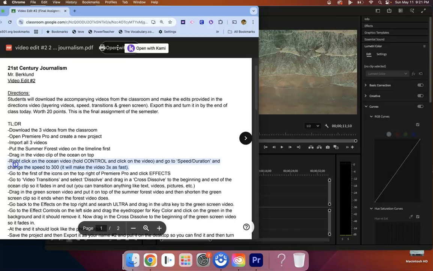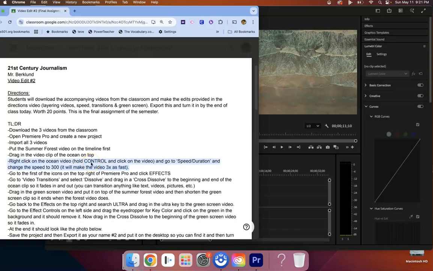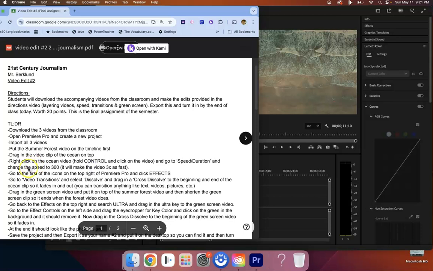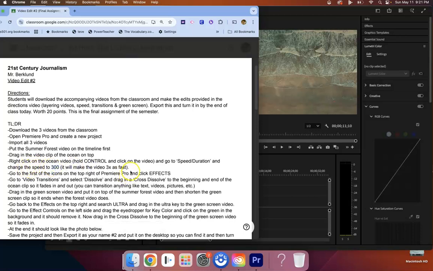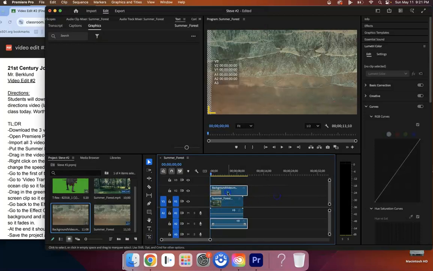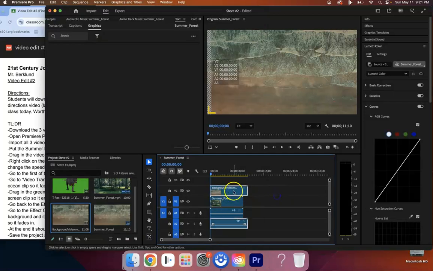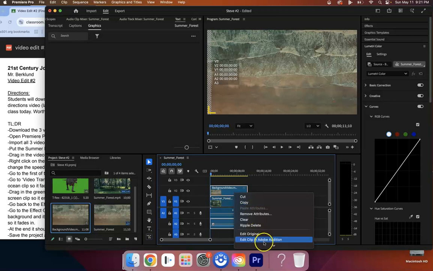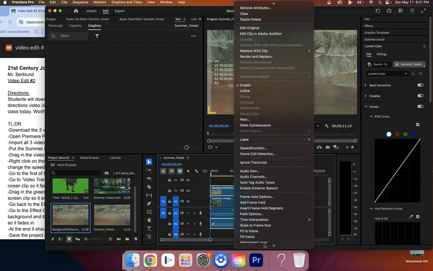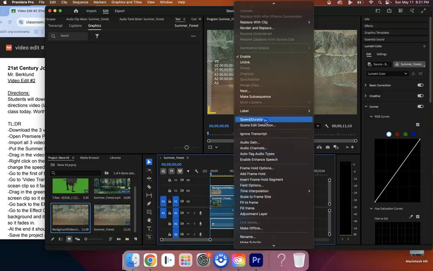Okay, this is where it gets tricky here. We're going to right click on the ocean video by holding Control and clicking on a video. Then we're going to go to Speed Duration and change the speed to 300. It'll make it 3 times as fast. Okay, I'm going to click on the video. I'm going to hold Control. I'm going to click. I'm going to scroll down, and I'm going to go to Speed Duration.